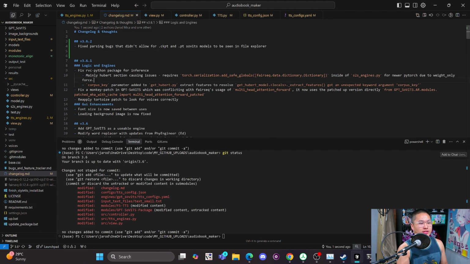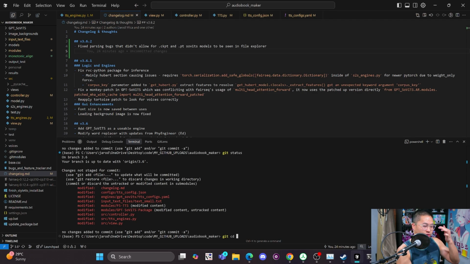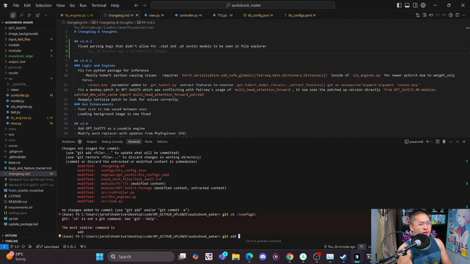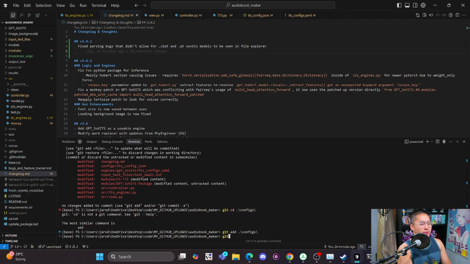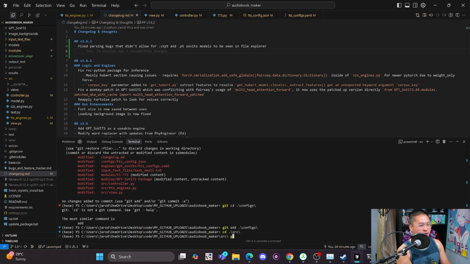So I currently just finished fixing a parsing bug for loading some GPT Sovitz models. So that's what I have here. So we'll get status. I'm just going to push them over into the repository, so we'll be able to get that up. We'll be calling this version 3.6.2. Here, let me go ahead and add this real quick.